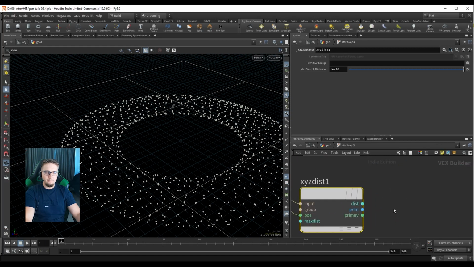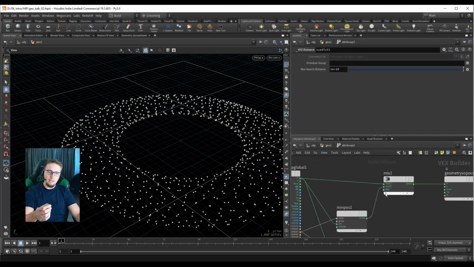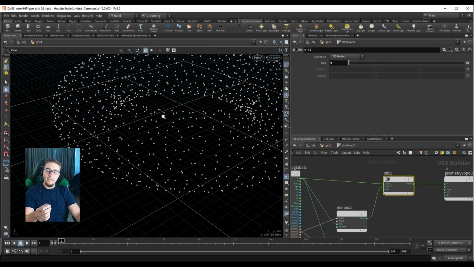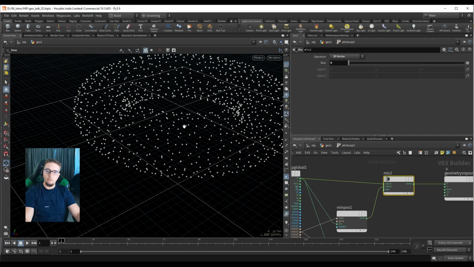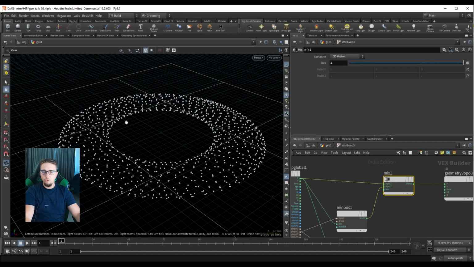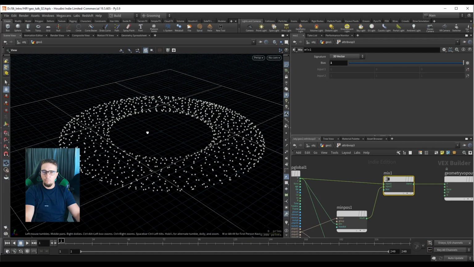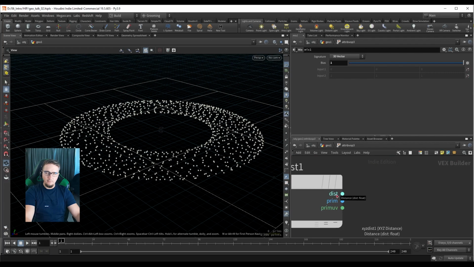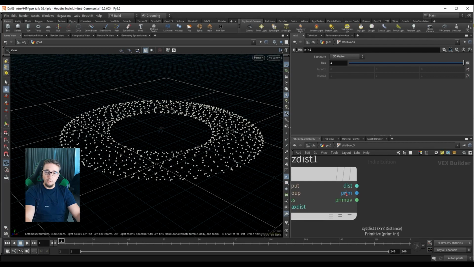But now we have a few more properties to play around with here. So the distance will simply return the distance between where our points currently are, so over here, and where they land on the geometry, so over here. So it's going to compute this distance between each point. So this is the distance, and this is very useful for some stuff as well. And I will show you an example in a second, but let's move forward, and we have the primitive number.